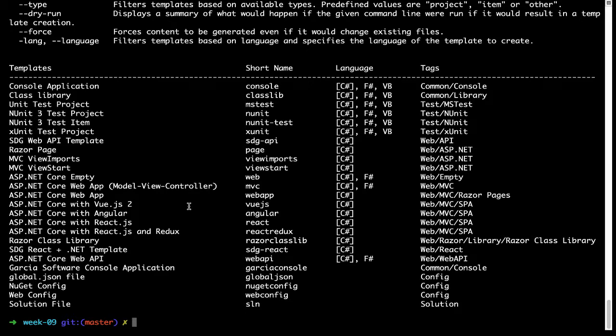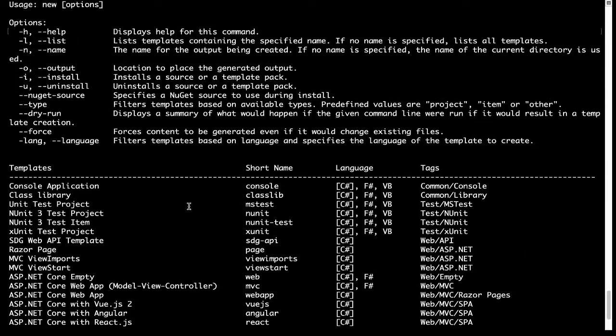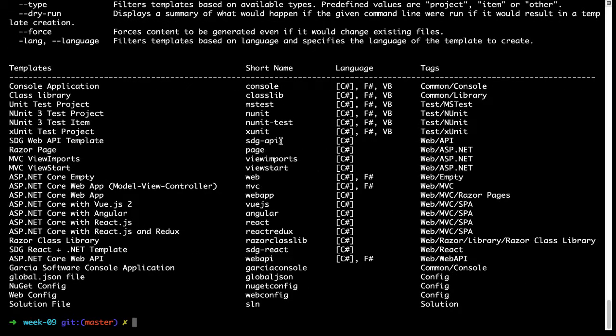This was dotnet new that got you this? Yeah, to see all the templates, dash L for list. So we were using SDG API. Today we're going to use SDG React.